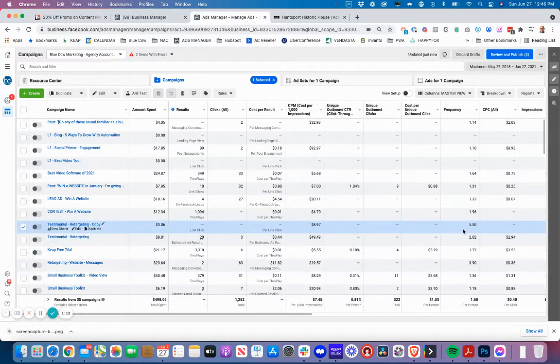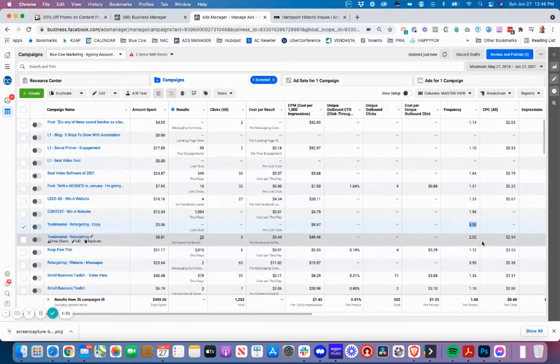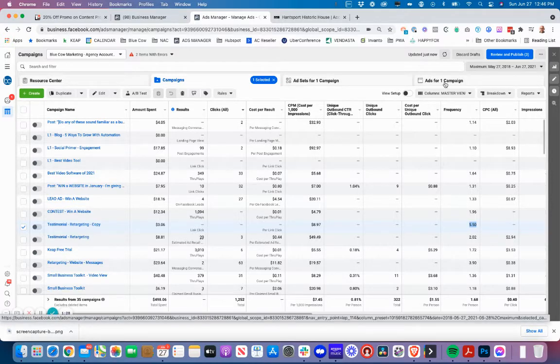Now, this is just our account, and all these ads have been turned off. But let's say this one here is over that threshold of five, at 5.5. Facebook has this little option up here called rules, and you can do that at the campaign, ad set, or ads level, but it's the exact same setup.